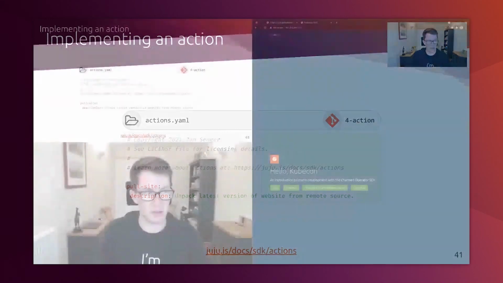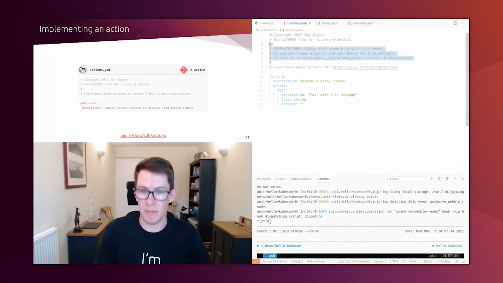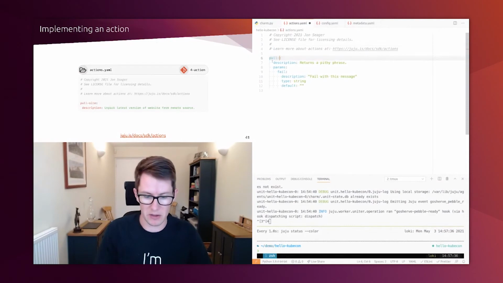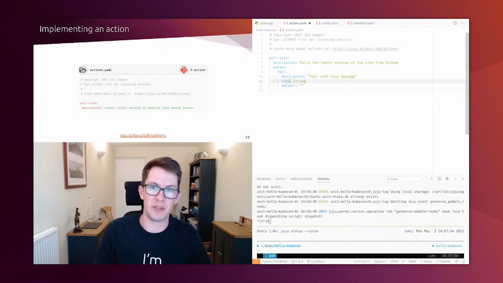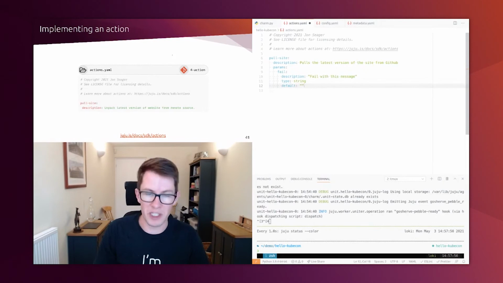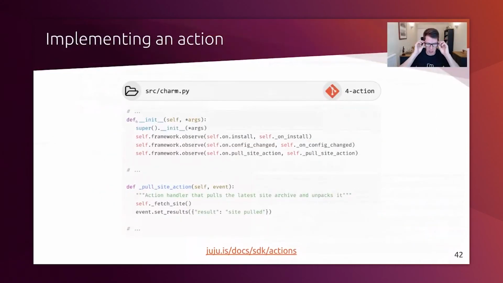So if I just switch back to the code and jump into actions.yaml, I'm just going to grab this template placeholder and get rid of it, and we're just going to do a pull site action, and we're going to say pulls latest version of the site from GitHub. You can see here the example that comes out of the box does in fact take some parameters, and you can set for the parameters a description, a type, whether or not it's optional, and there's a whole bunch of other things that you can see by going to that docs link on the slide. We're just going to drop all of that for now to keep it nice and simple. Save that file.